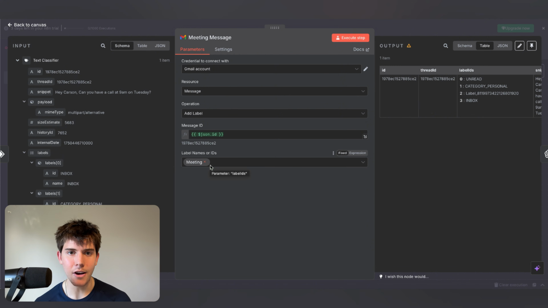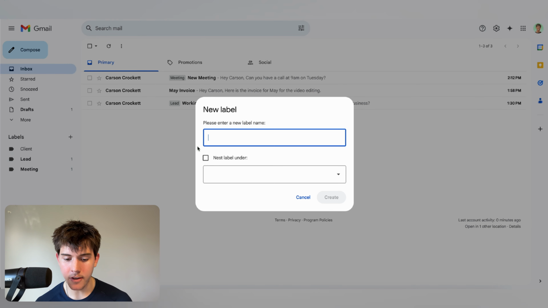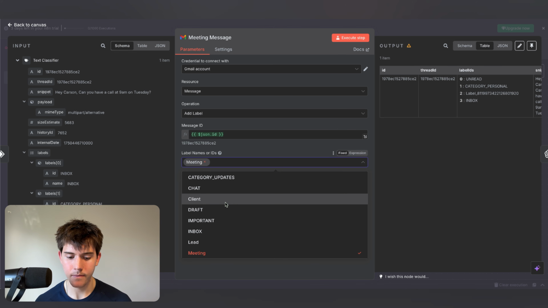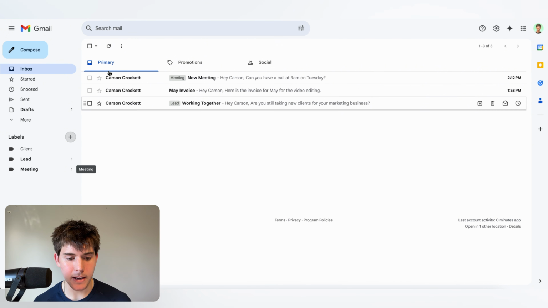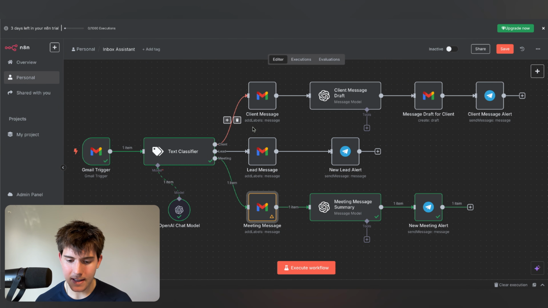And so you might say, how do we create these labels? It's super simple. So if you just go to your Gmail account, you're going to see an option for labels. And you're just going to click the plus button, and you can go ahead and create a new label. And n8n, if your Gmail account is connected to it, is automatically going to identify that new label you created, and it's going to show up right here where you're finding the correct one. And so as you can see in my Gmail, I created the labels for clients, lead, and meeting, and so that's why they're all showing up right here.